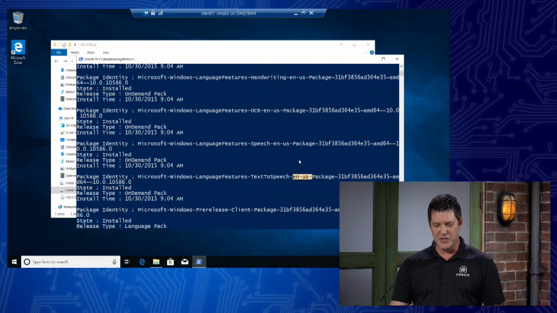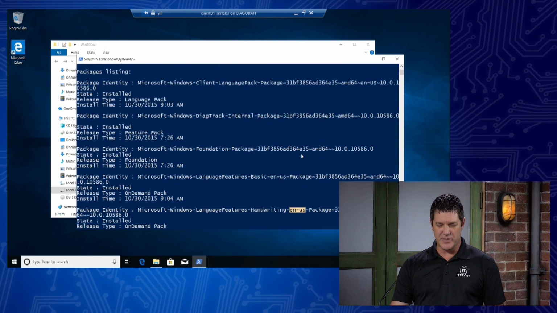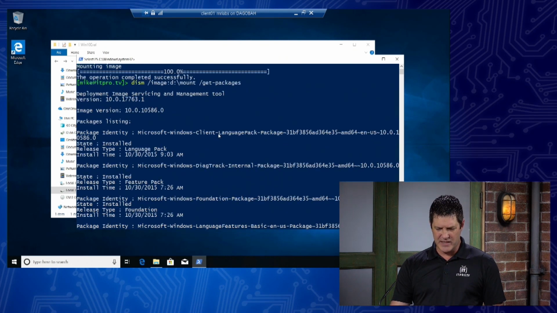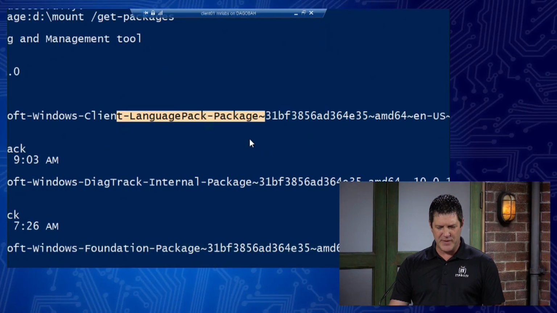This is the ISO I'd use here. What else? ENUS, language features. There's my handwriting. Notice that is also ENUS. And I think there's my client language pack, and that is ENUS. Make it a little bit bigger? I can. I'll zoom in just a little bit there. So there is my language pack.